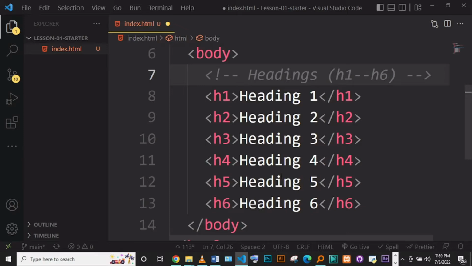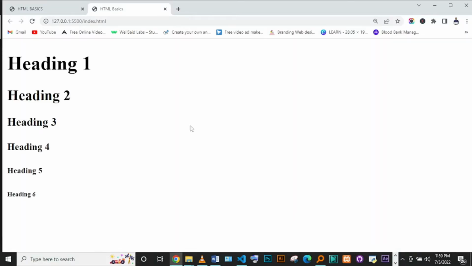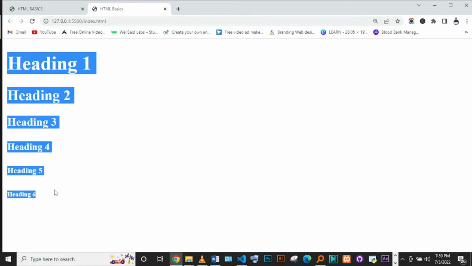Okay, so let's use our Live Server extension. If you look down here, there is something saying Go Live. So click on it, and it will open your default browser. And voila, you can see we have here the headings from H1 up to H6. Heading 1 is the largest, and H6 is the smallest.